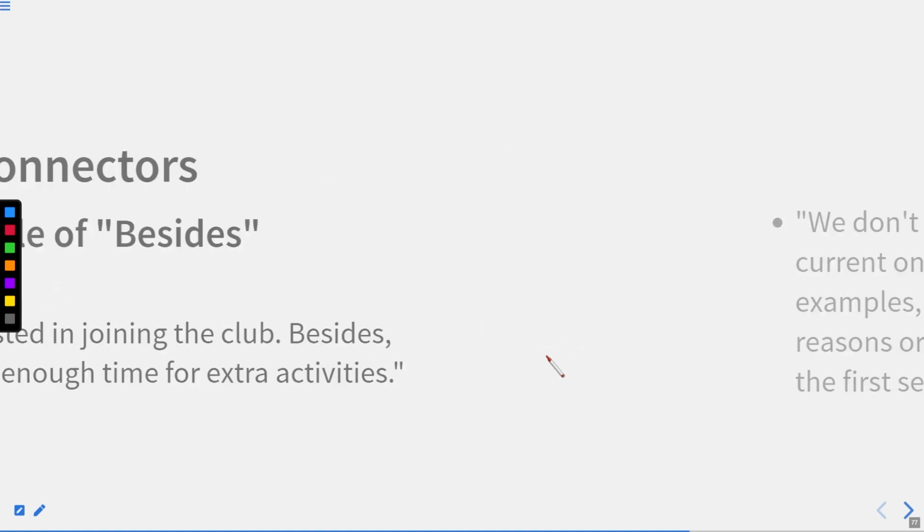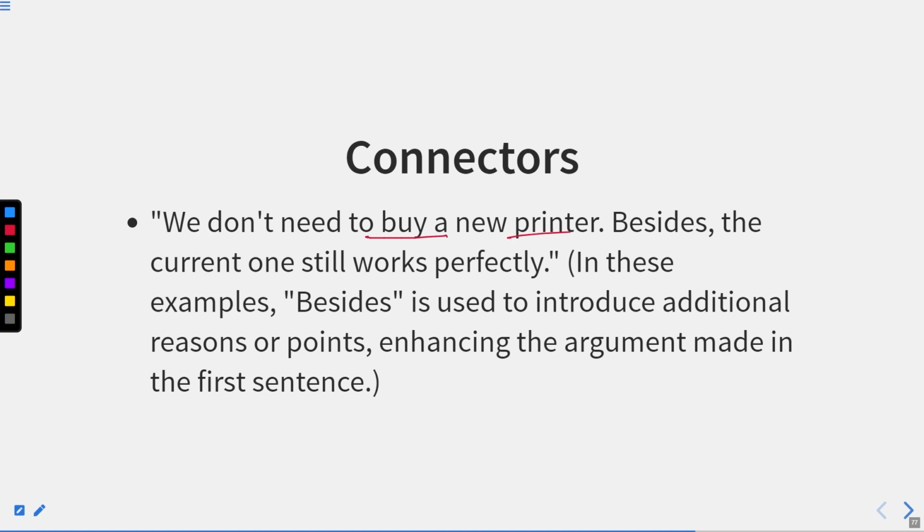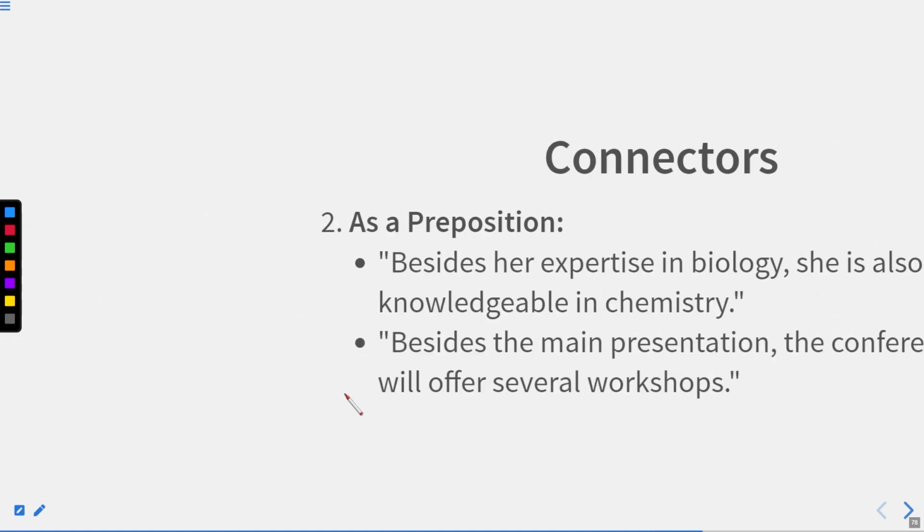We don't need to buy a new printer. Besides, the current one still works perfectly. In these examples, besides is used to introduce additional reasons or points, enhancing the argument made in the first sentence.